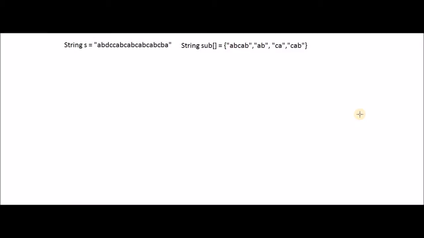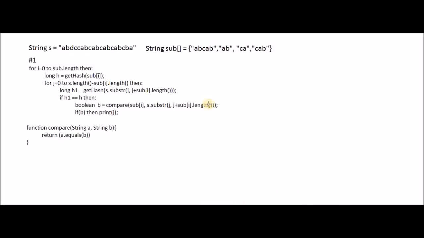In this video we'll take a look at how to use the Rabin Karp algorithm to check whether a given array of substrings exists within a given string. So here we have our given string and here we have our array of substrings. What we do in this case is we implement the Rabin Karp using two different ways. So let's take a look at the first way in which we implement it.